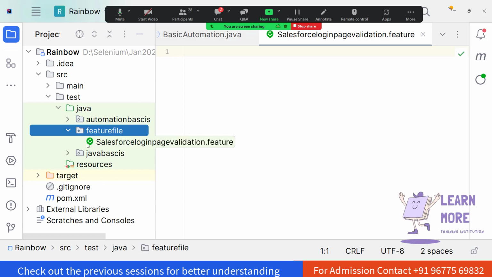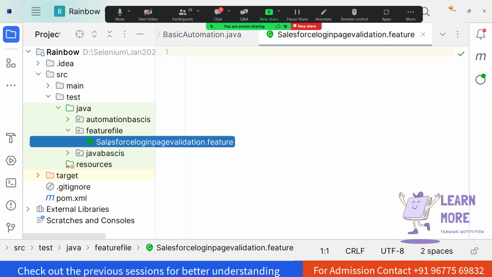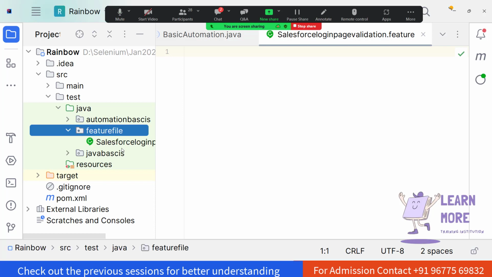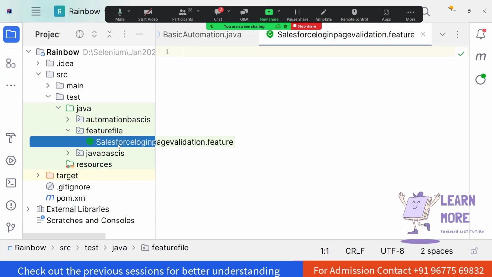Generally this is the logo of the feature file, and the logo is enabled because we have added the plugins. Only if the plugin is installed successfully will the feature file logo appear in your system. If this logo is not appearing in your system, it indicates that you haven't installed the plugins.